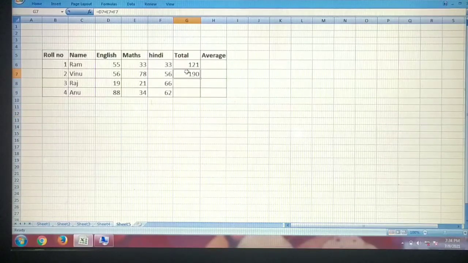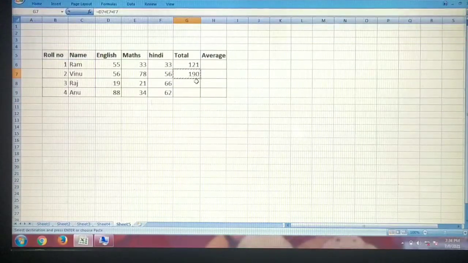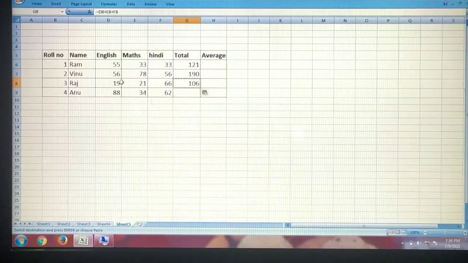Here we have already found the result of these students' marks. First, click on this cell and go to the home tab. Click on the option copy. Then click on the next cell where we need to find the total, and again go to the home tab and click on the option paste. Then the total of 19, 21 and 66 will come automatically here. This is what is known as copying the formula.